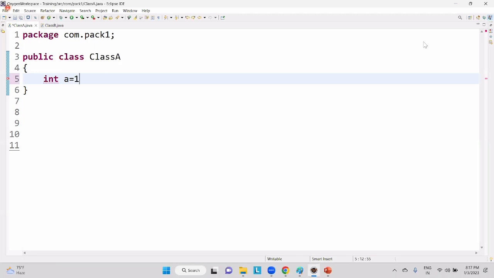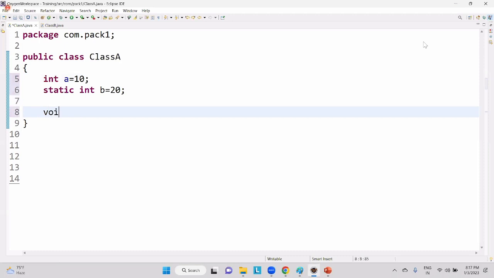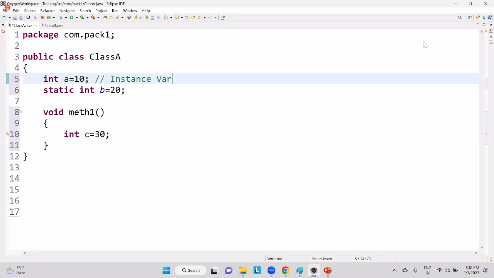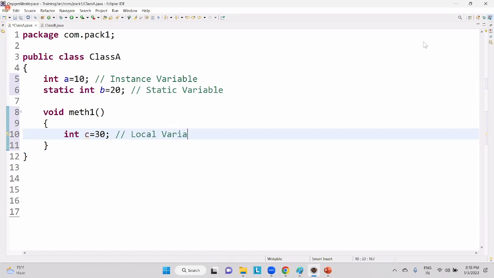Int A equal to 10. Static int B equal to 20. Void method 1. Int C equal to 30. Now, what is this variable? Instance variable. What is this variable? Static variable. And this is a local variable.